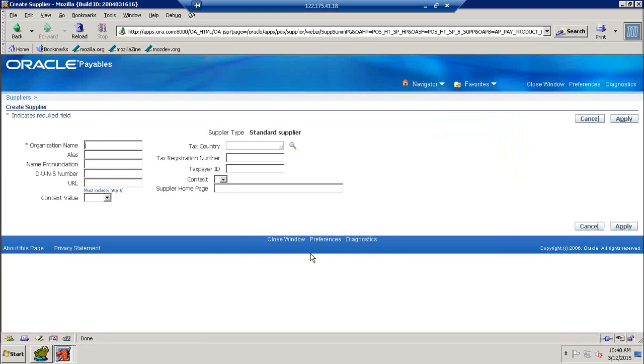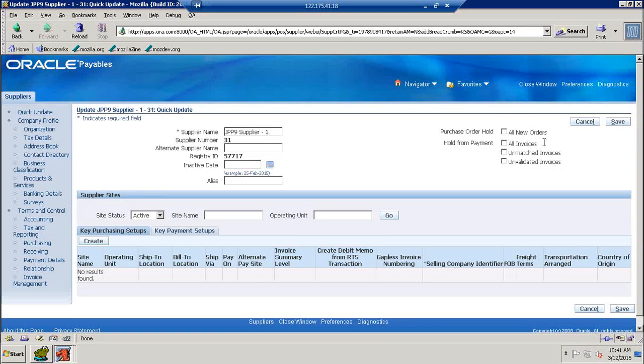Here I am going to give the organization name as the supplier name, JPP 9 supplier 1. Now click on apply. You already know the base tables for these suppliers. Now the supplier is created, and the supplier number is generated.